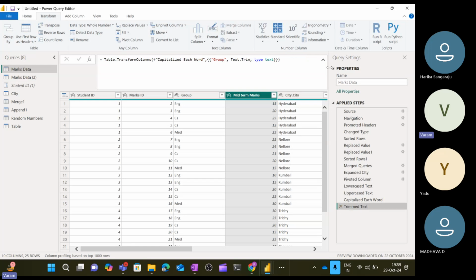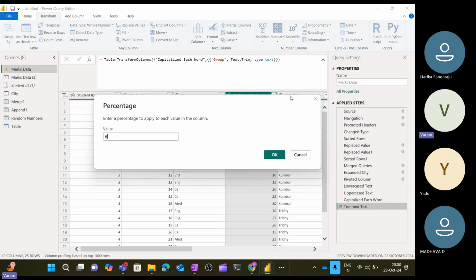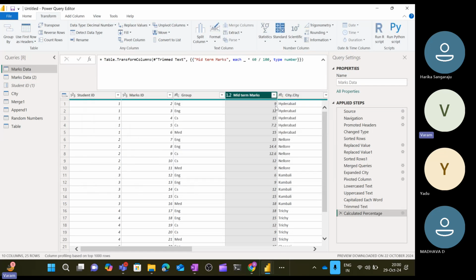But let me give the percentage value again, like 70 or 60 marks, right? For each subject in our scenario, it will be like 60 marks. You don't need to calculate again. Assume the intermediate marks were 60, then it will give you 9%, 12%, 15%, because all the marks are 15, 20, 30, 35 only. Okay.